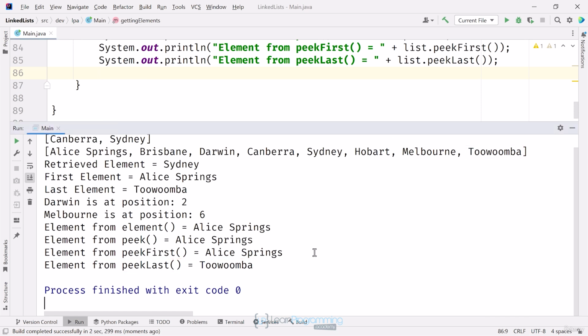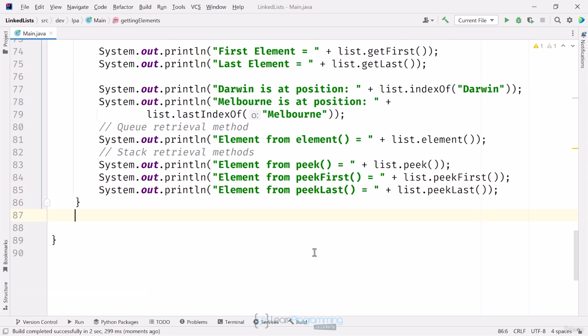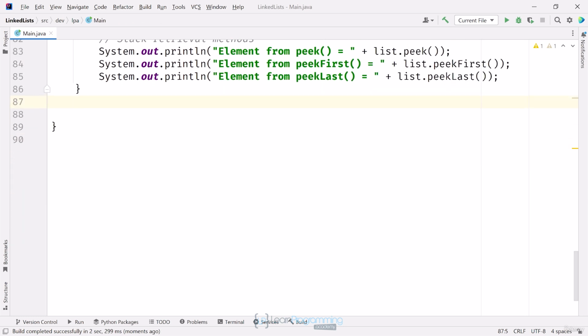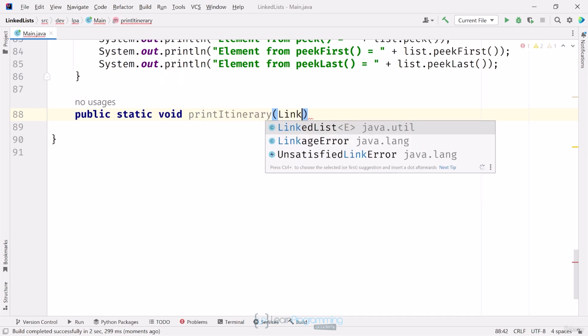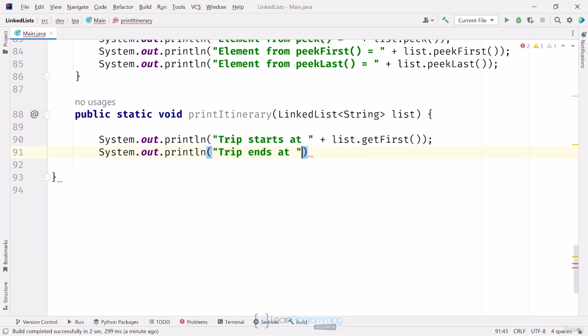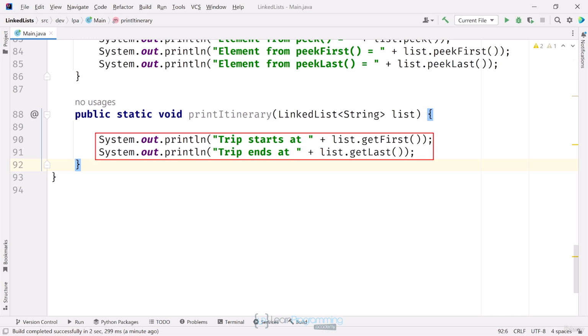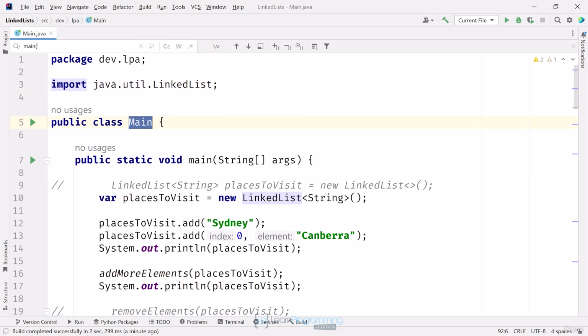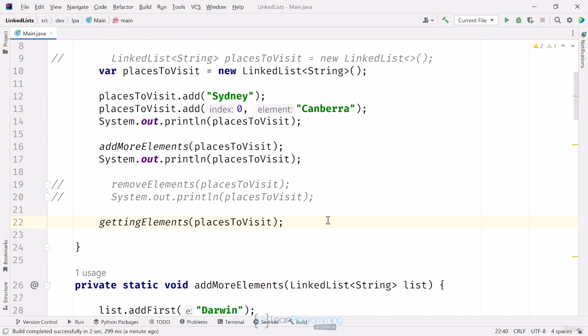I've covered quite a few ways to add, remove and retrieve elements from a linked list. Let's switch gears and talk about traversing and manipulating the elements in the list. I'll start with a simple for loop. I'll say this list of towns is our itinerary and that we plan to travel to each town in the order I've defined here. I'll call the method printItineraries and pass it a linked list of string. I'll print out where the trip starts by calling list.getFirst and list.getLast to see where the trip ends. This method uses the getFirst and getLast methods to print out the starting and ending points of our trip. I'll add a call to this from the main method after commenting out the call to getting elements.